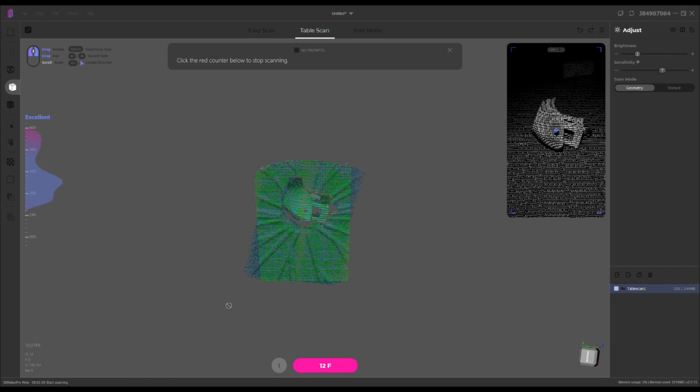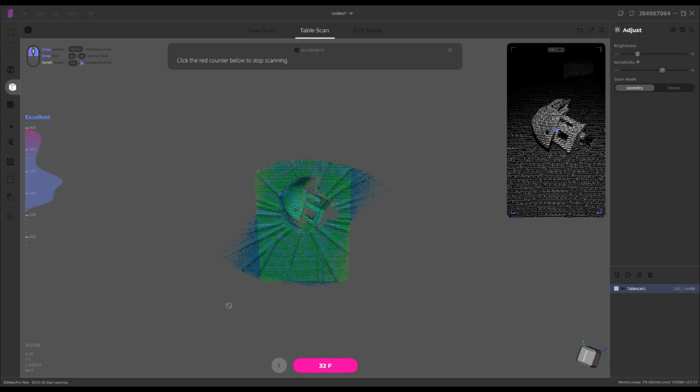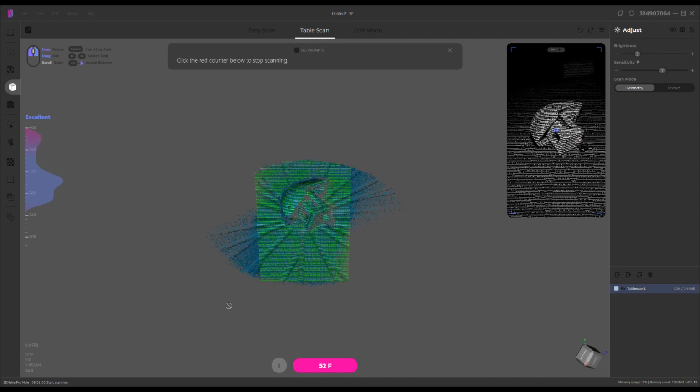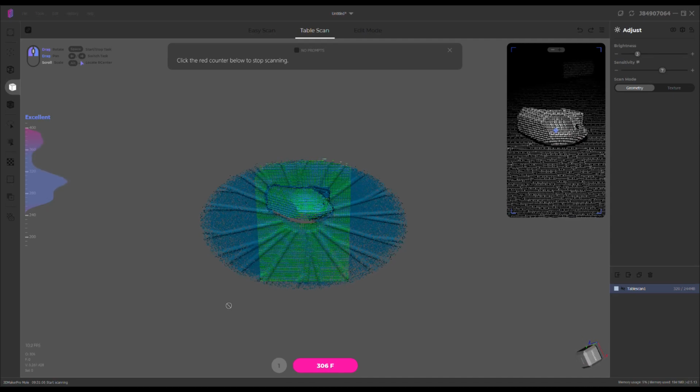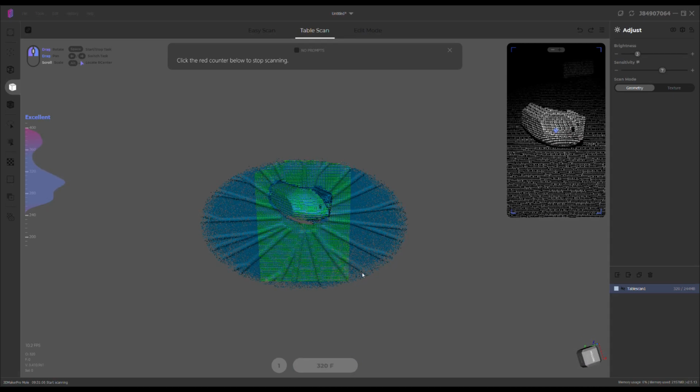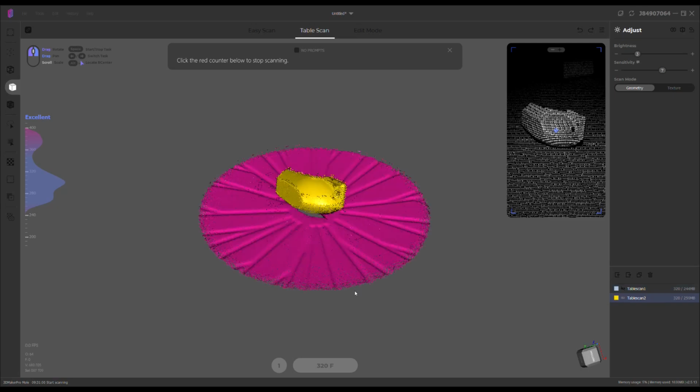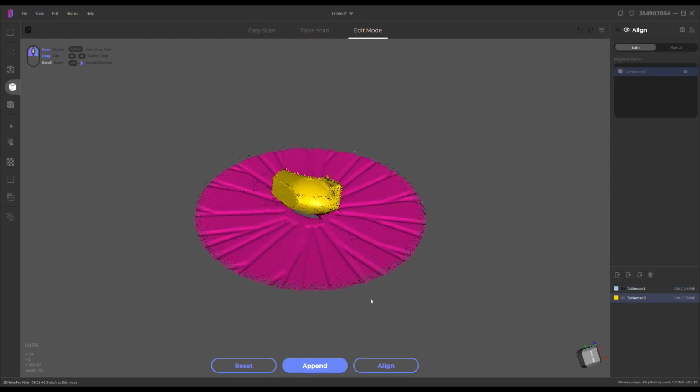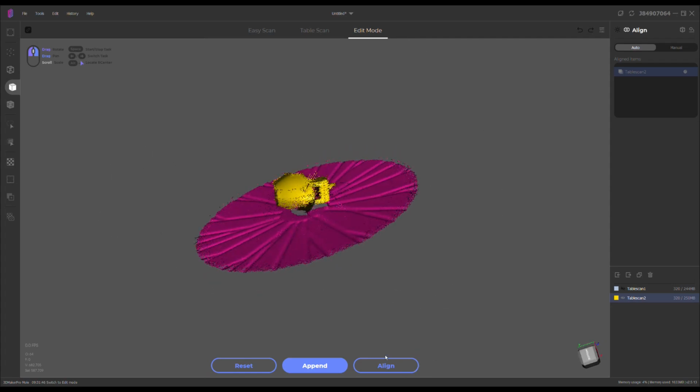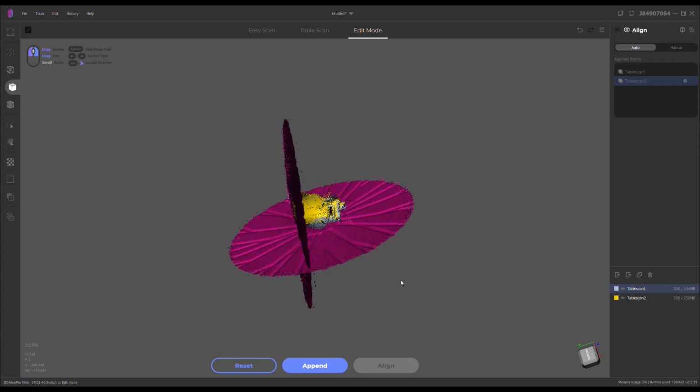For this scan, to get as many data points as possible from various angles, I also turned the Benchy on each side and appended the scan. Since there were key features that the software was able to recognize easily, clicking align while it was in the automatic alignment mode worked well.